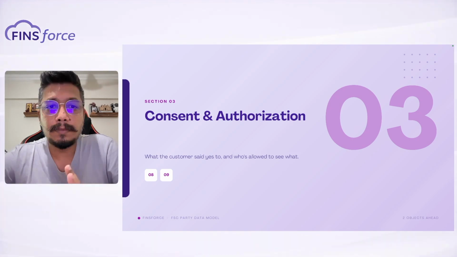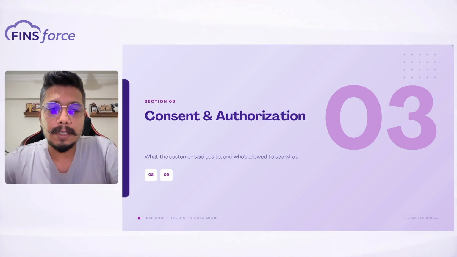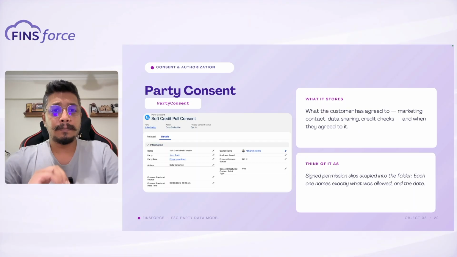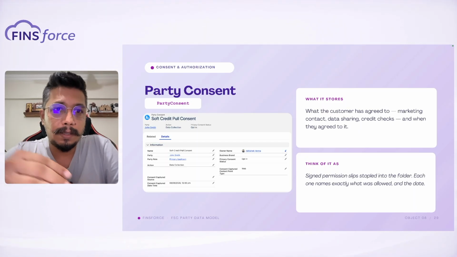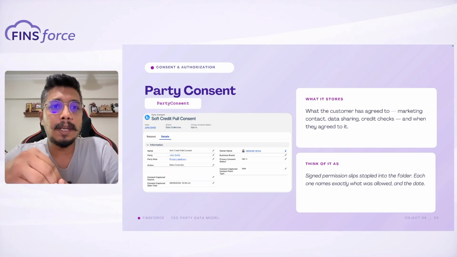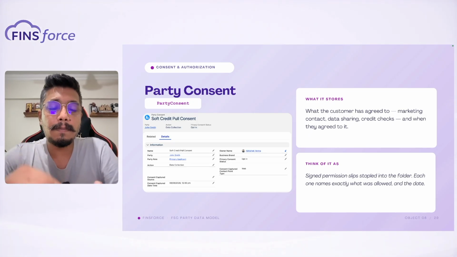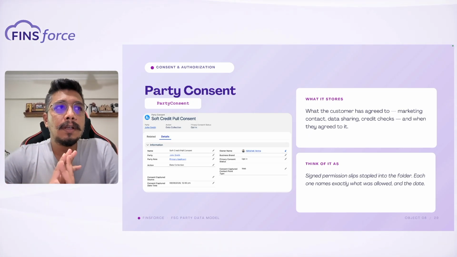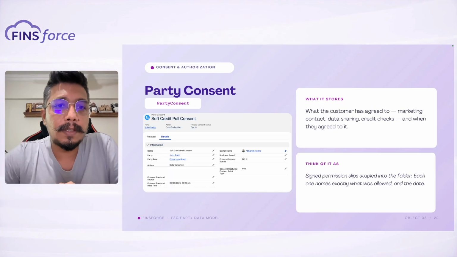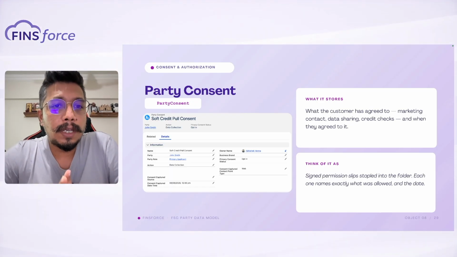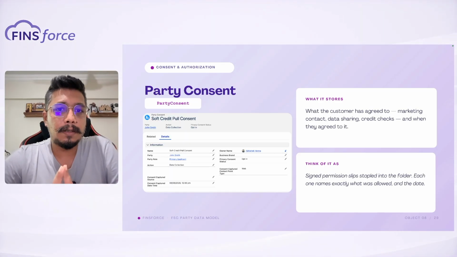Now, the third section is consent and authorization. As the name suggests, if we give consent to anything, either the bank can have access to your personal information, or all the data you have submitted. Those kinds of consent are going to be stored in the party consent object.